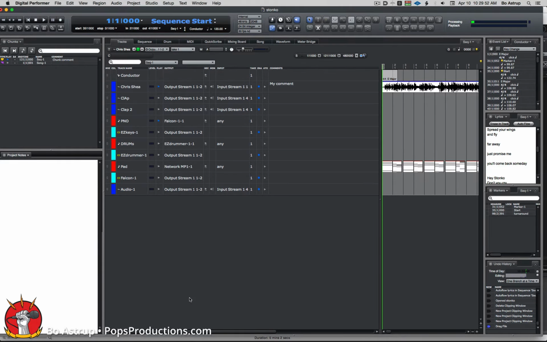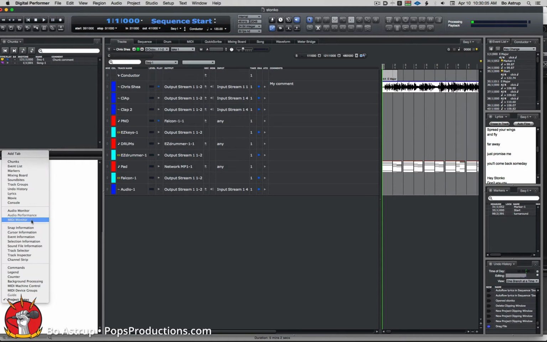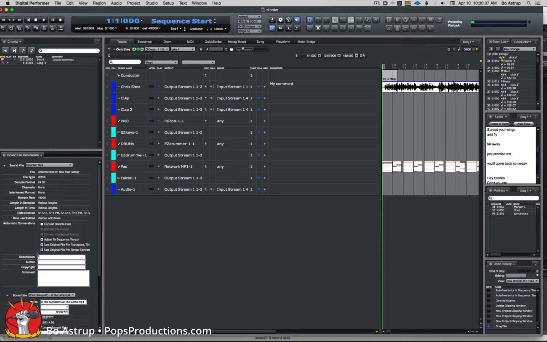And there is actually another place where you can add comments to sound files in DP. So if you go over here, change this window to the sound file information, you will see down here there's a comment window also for the individual soundbite where you can write a description, you can write author, copyright, and comments.